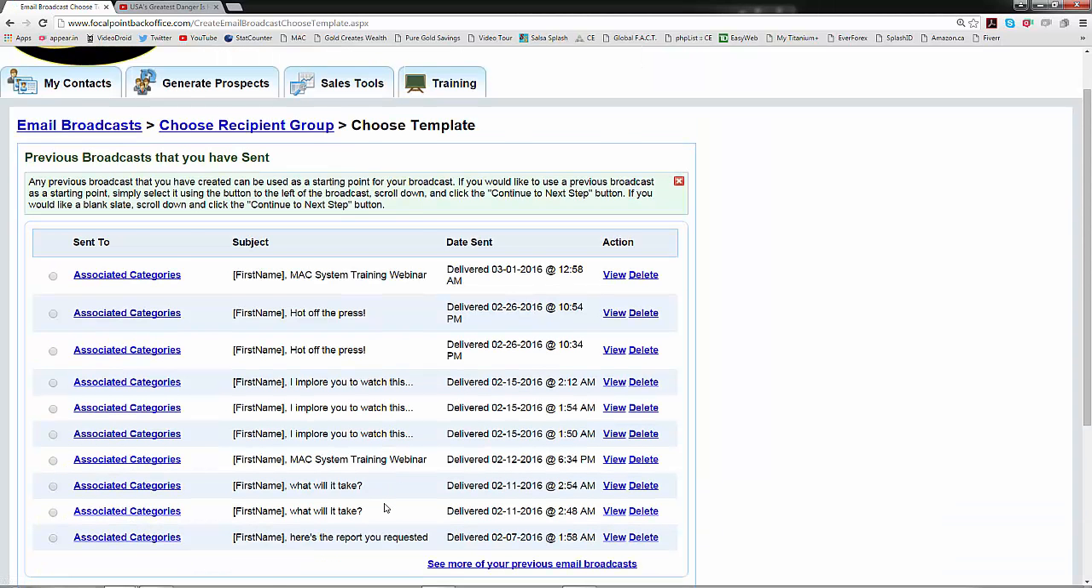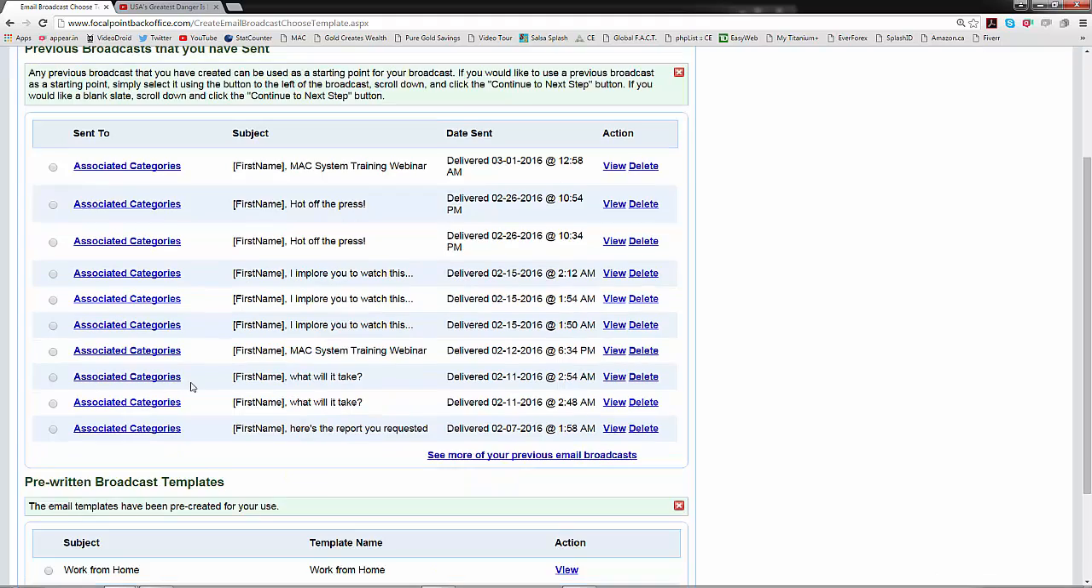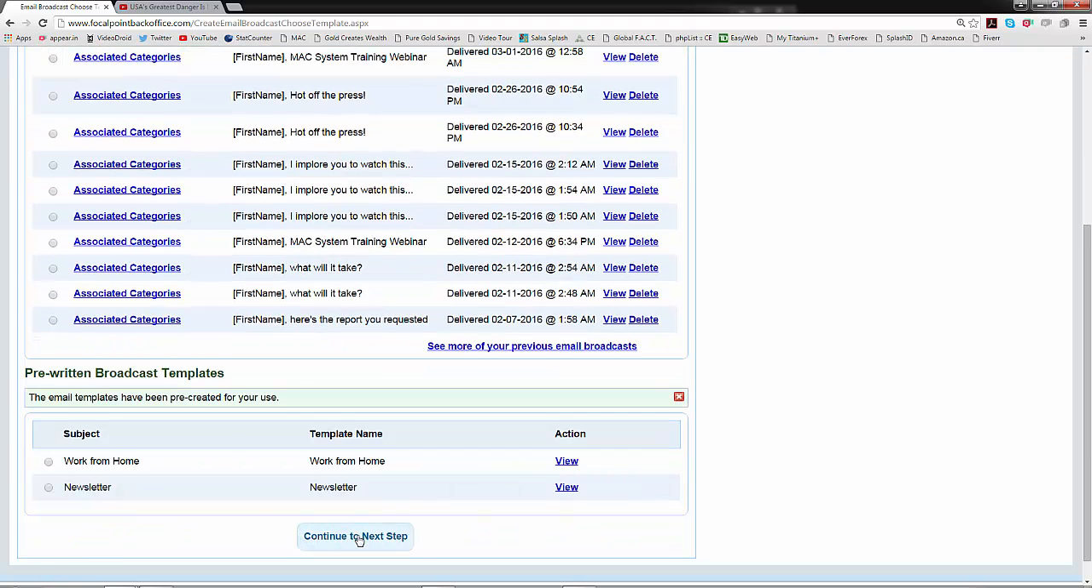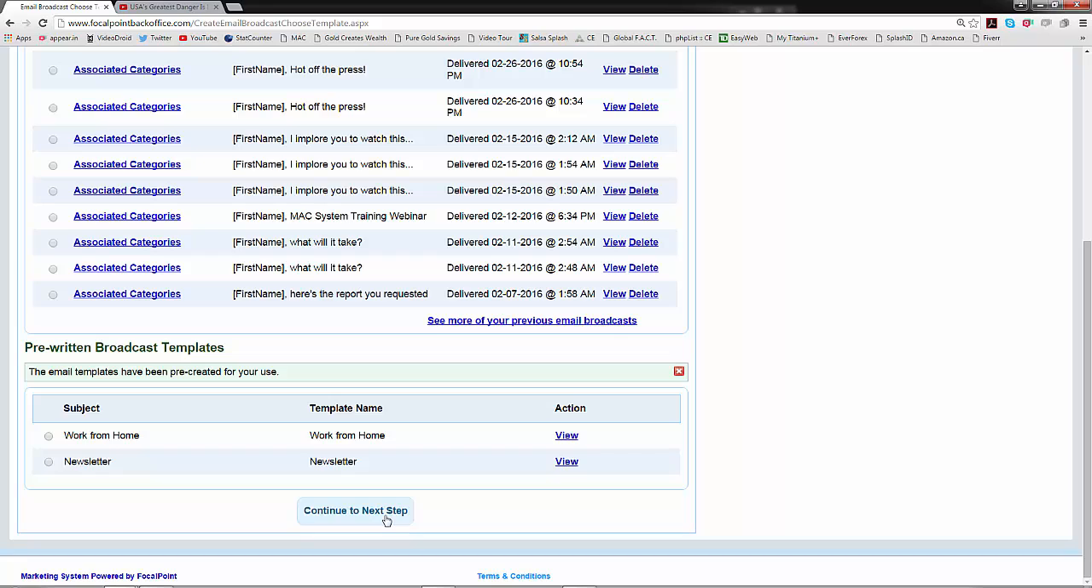Now, technically here, you don't have to select anything. You can simply go down to the bottom and click on continue to next step, and that will open up your email editor, and you can start composing your email and so on and so on.